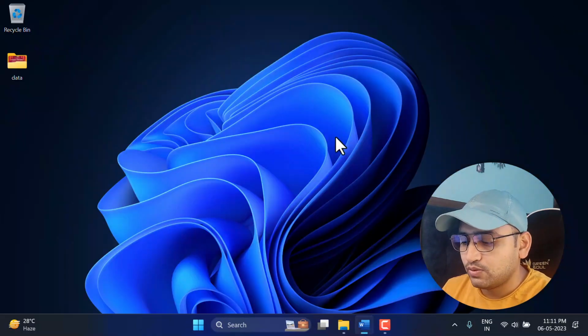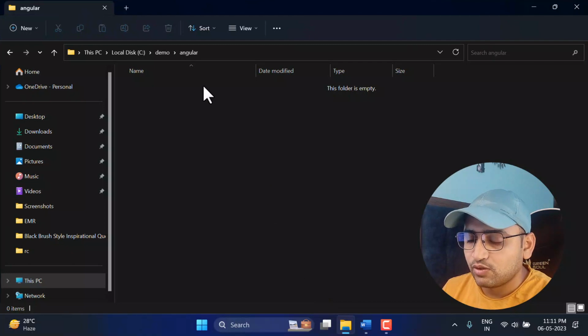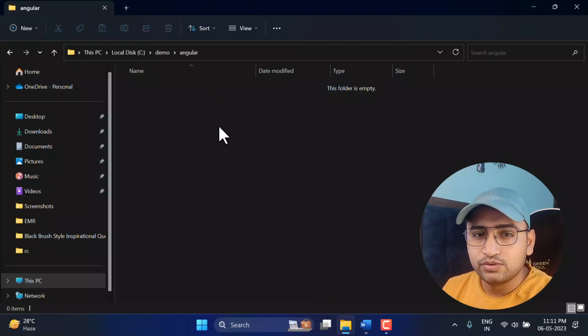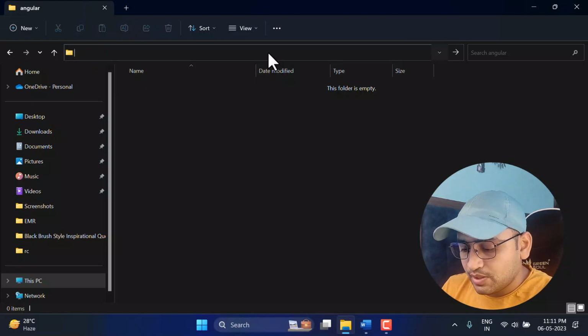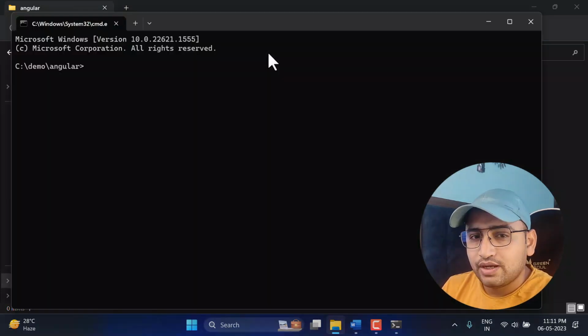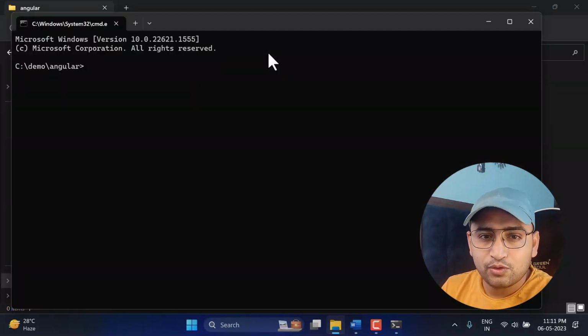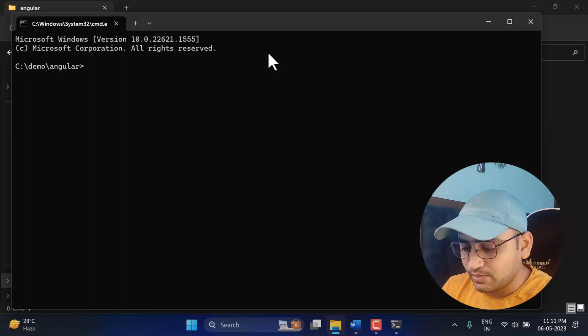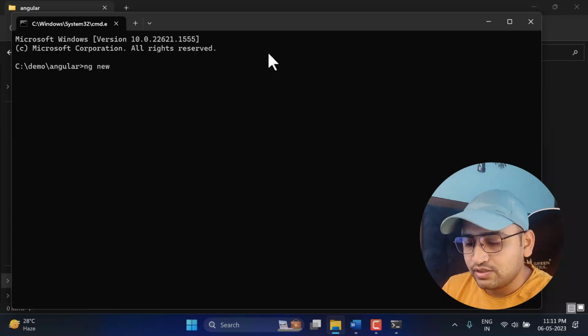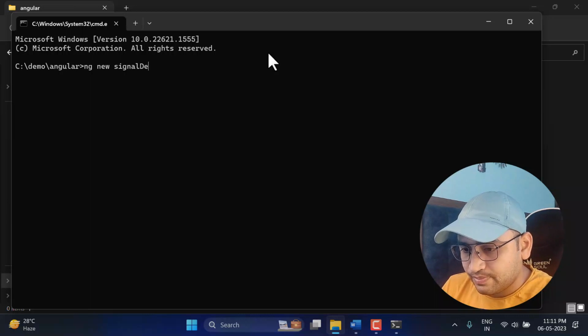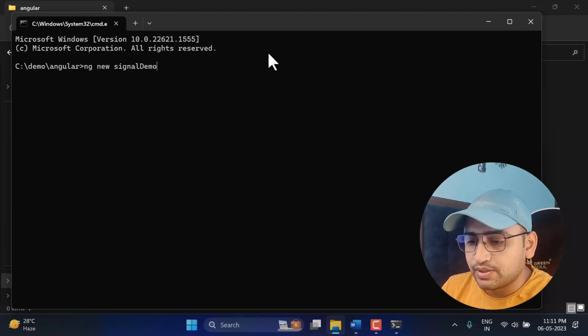Now let's close this window, and here I'm using this folder, and in this folder I'm going to create a new application by using Angular 16. So let's open the command prompt or terminal window over here, and here I will type the very basic command that we always use to create a new application in Angular, which is going to be ng new, and we can simply define the name of the application, and here I will type signal-demo. Just hit the enter button.